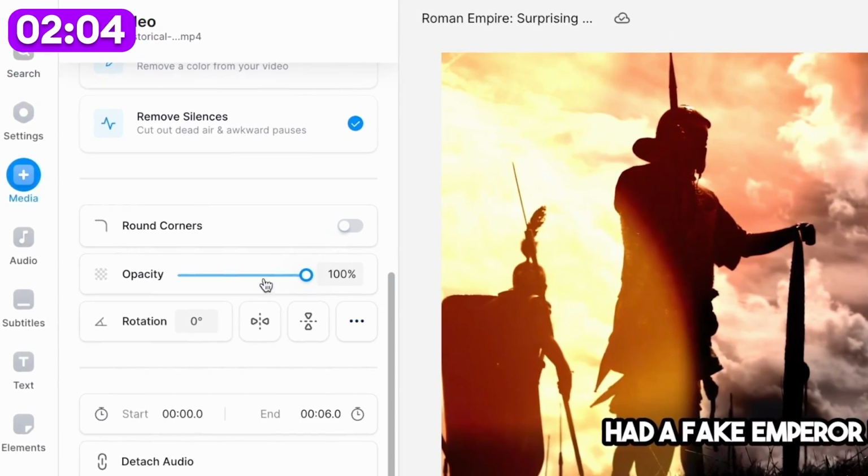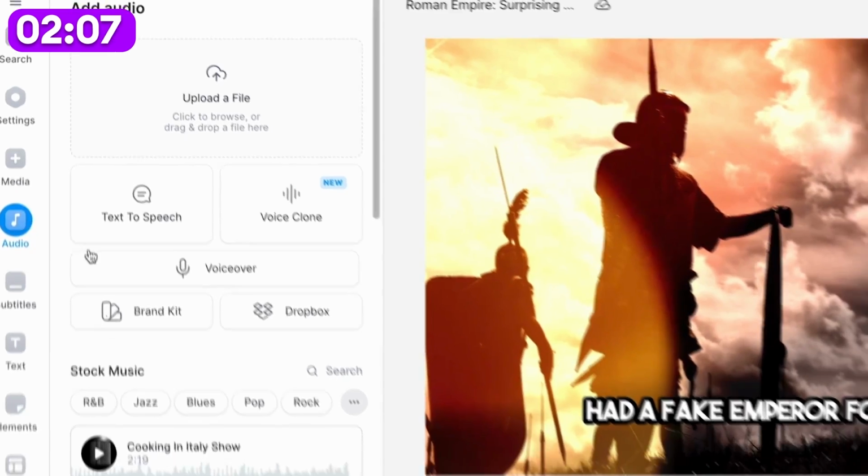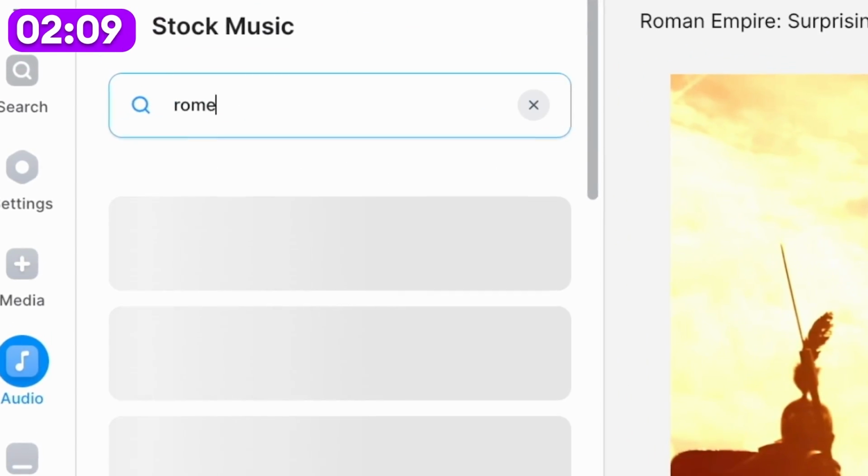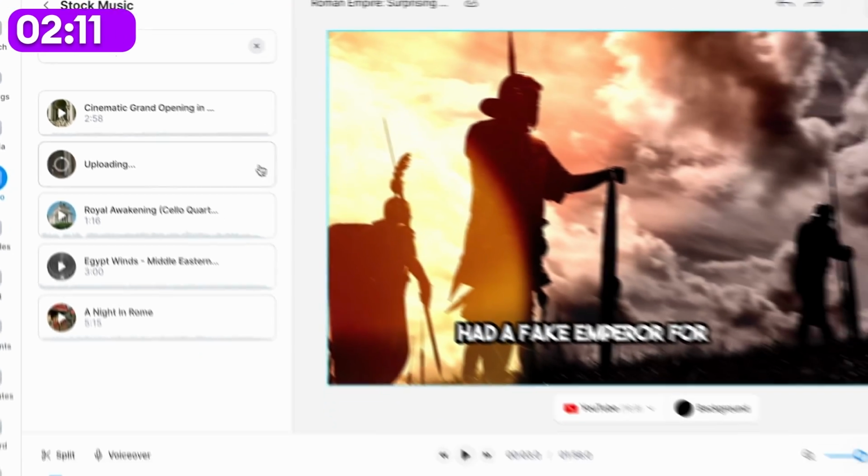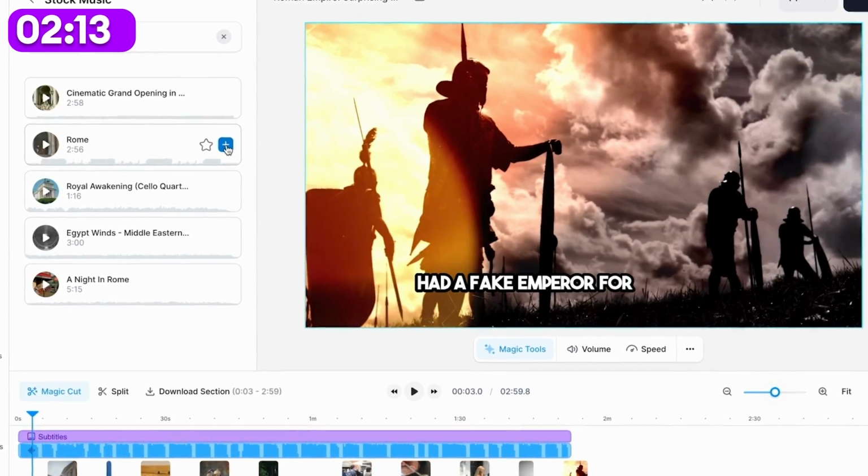Next, let's add some music. In the exact same way as the stock footage, I could just go over to the audio tab, open up the stock music library, just search for Rome, and I can select a track which will drop into the timeline where I can edit and trim the length just by clicking and dragging the ends.